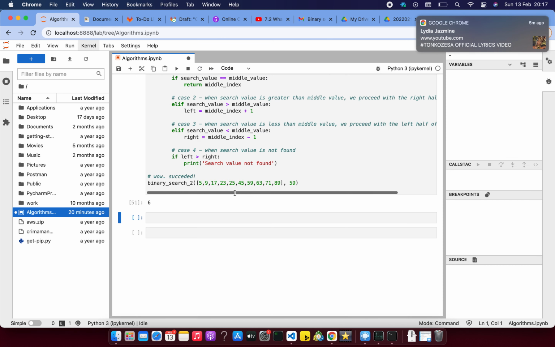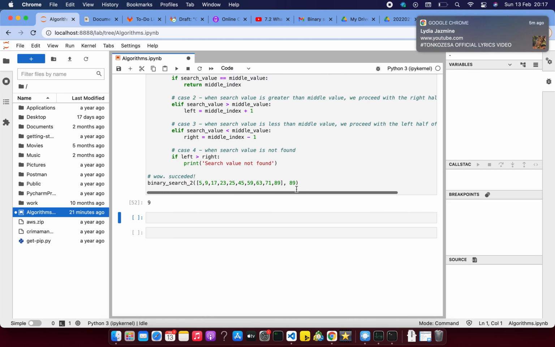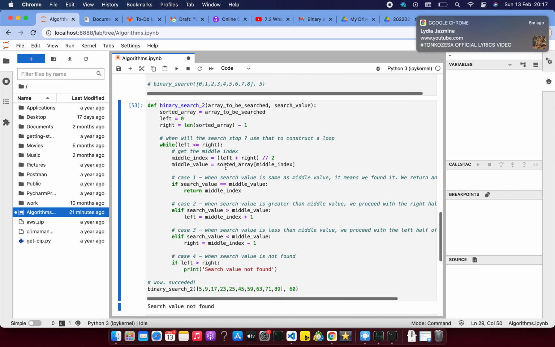If I put in, let's say, 89, it is at index 9. Now let me put a value that does not exist, like 60. If I run 60, it will tell me such value does not exist. So what I'm doing here in the code is exactly what I explained. The sorted array is what we passed here. We begin with the left of 0 and the right of the length of the array minus 1. In this case, the length of the array is 10, so our value will be 9.